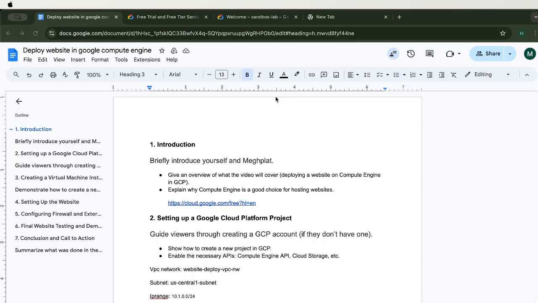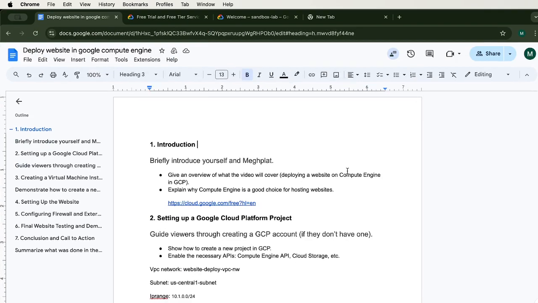Today we'll be looking at how we can deploy a website on a GCP Compute Engine. Before we get into the deployment, the first thing we have to understand is what kind of website it is and what the user base is, like how many users are going to access this website. For this video, I'm just considering a basic website, or you can consider it a static website.